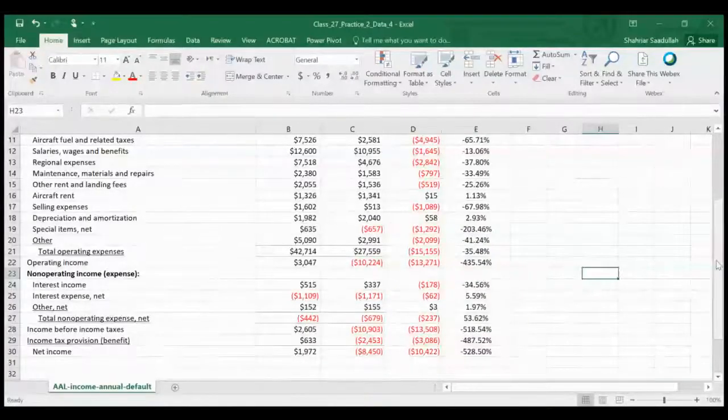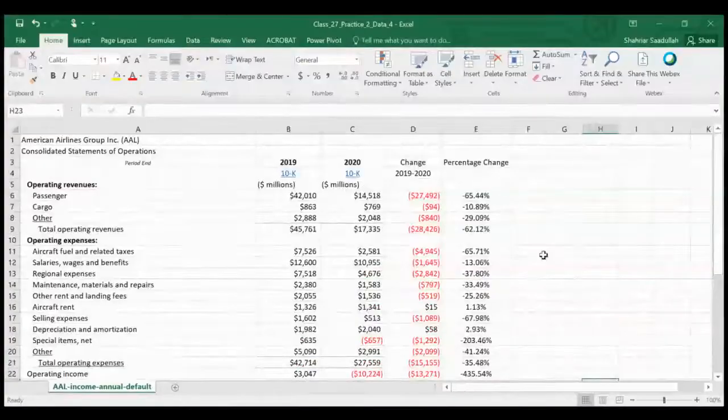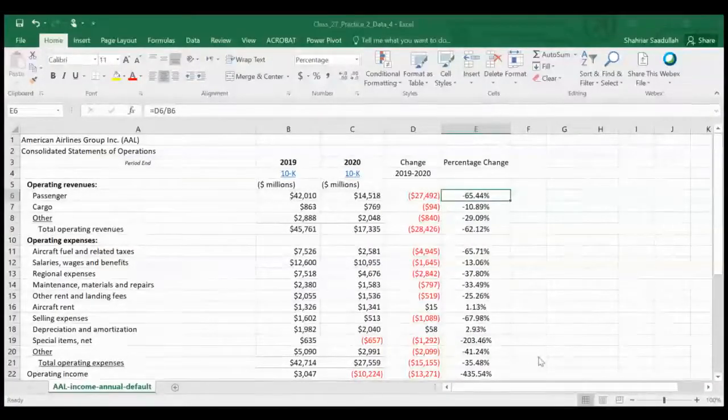Doctor, sorry. When you go to format cells percentage, how many decimals? Percentage, 2 decimals. Okay.